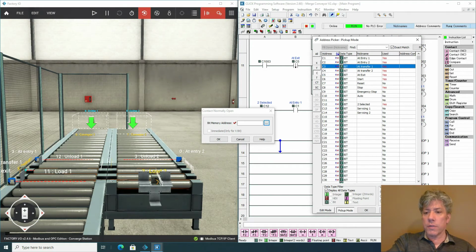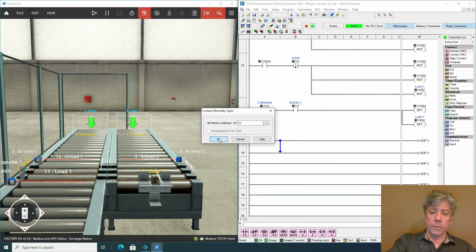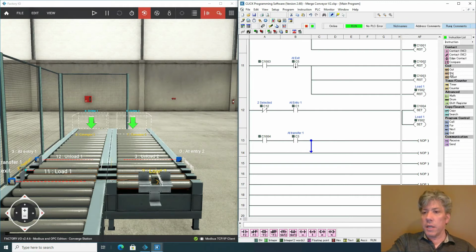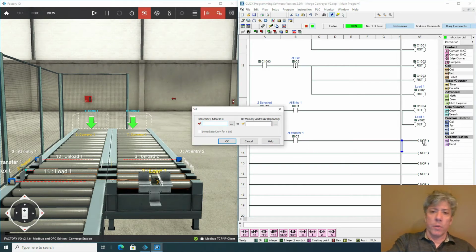Let's see, at transfer 1, then I'm going to go ahead and set another bit. Now you'll notice the way I like to program, instead of using my pointer, a lot of times I like to leave the draw tool on, because you can pull instructions over and you can also draw lines at the same time. There's a few times when I have to go back to the pointer, but I'm in the habit of leaving that on most of the time.